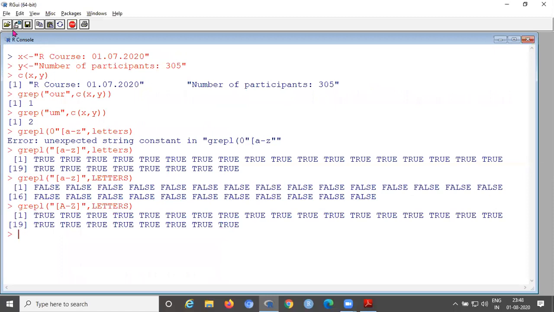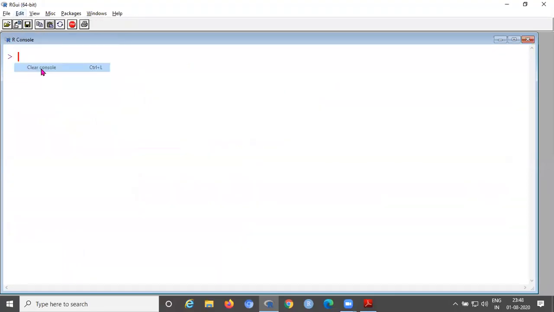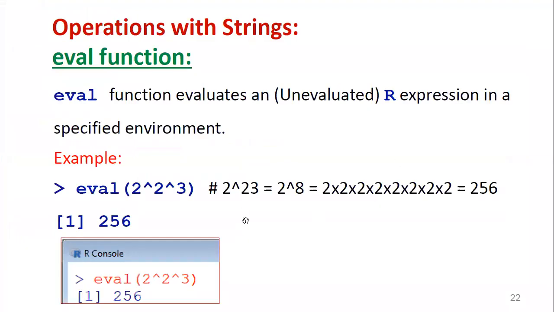Now we will also run this one. So EVAL of 2 power 3. First it takes 2 power 3, then 2 power of that. What is 2 power of 2 power 3? 2 power 8, and 2 power 8 is 2 into 8 times, so 256 you will get.